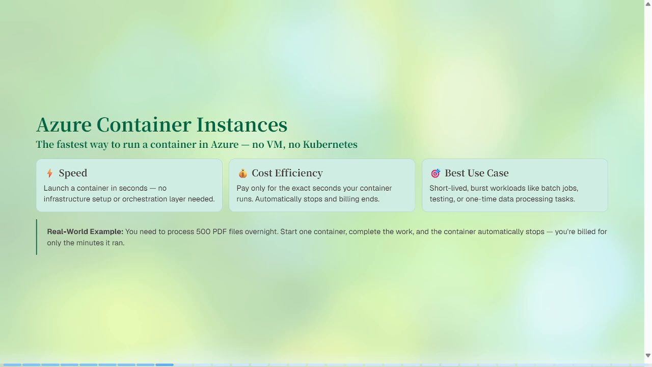Imagine you are working for a legacy company. Every night at 11 p.m., the company receives 500 PDF files from different branch offices. These PDFs need to be read, converted into searchable text, watermarked, compressed, and uploaded back to Azure storage.